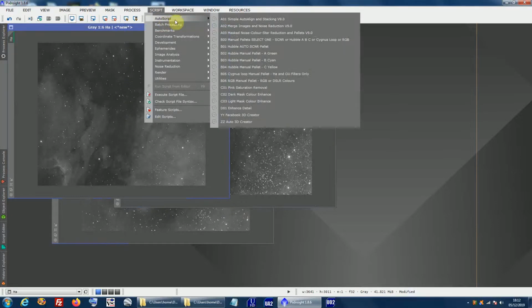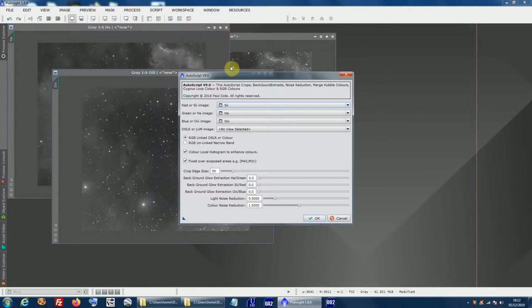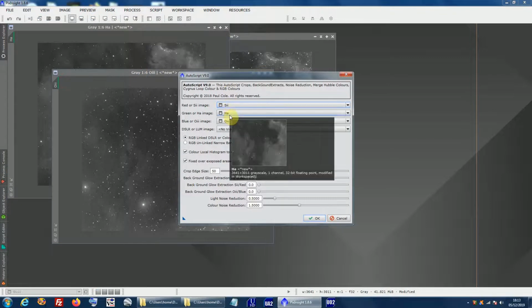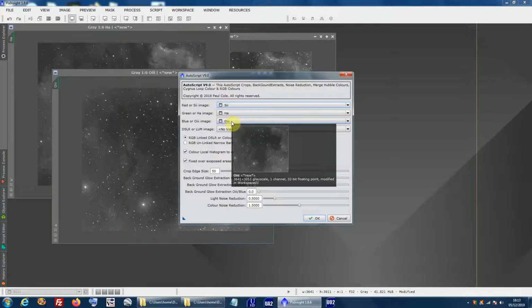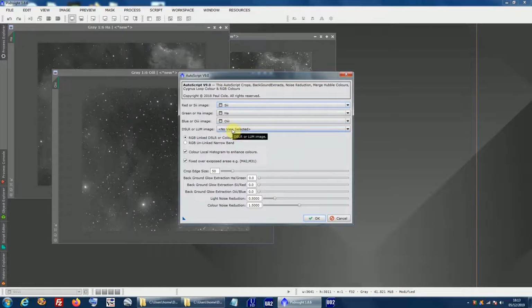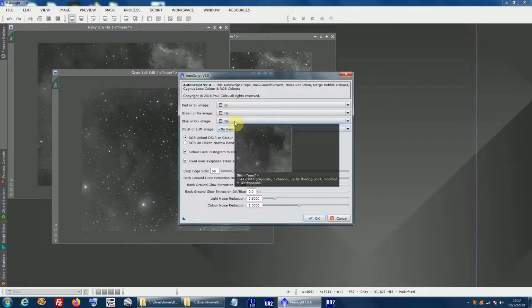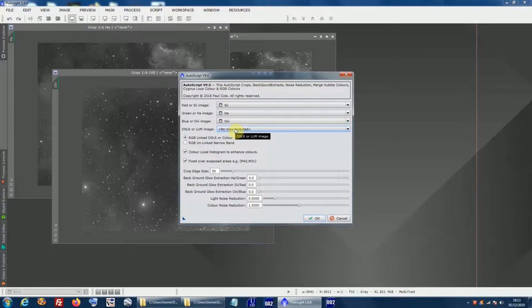Next script, I'm going to merge the images to make a colour image. If you've got a DSLR or a colour camera, you only have one image. As I've got 3 images for different filters, it automatically fills in the actual files for you. If you've got a DSLR or a colour camera, you put the image in here, or you can do RGB filters in here and a luminance or HA filter into the 4th one. It will do all the rest for you.